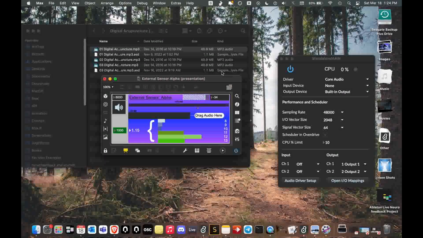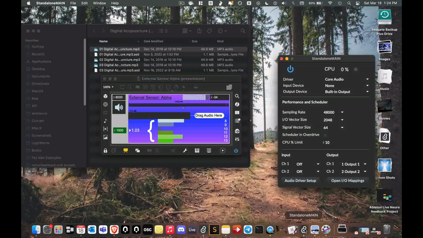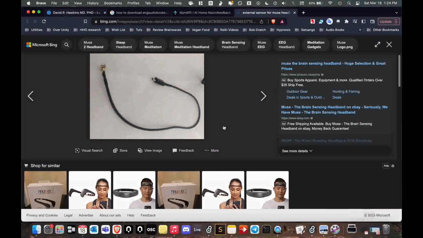Hello everyone, in this video I'm going to demonstrate the external sensor alpha app I made. This runs inside the StandaloneMAIN app as usual, and it uses the external sensor on the Muse Headband. I found that not everyone has this, so I'm just going to quickly show you what it looks like.